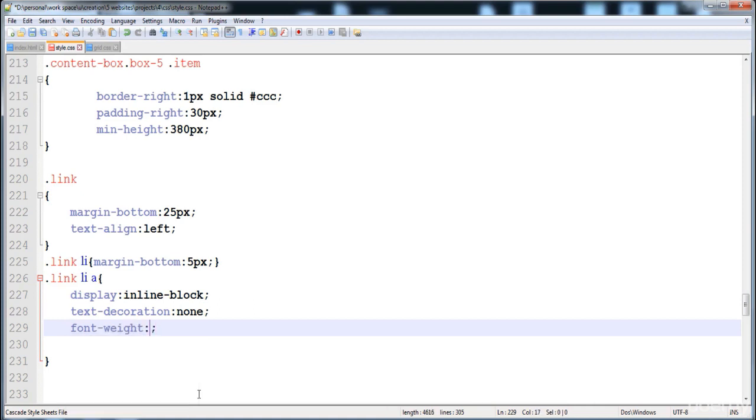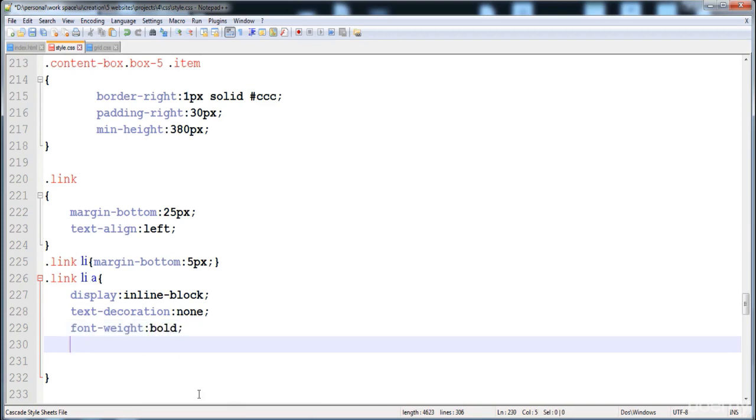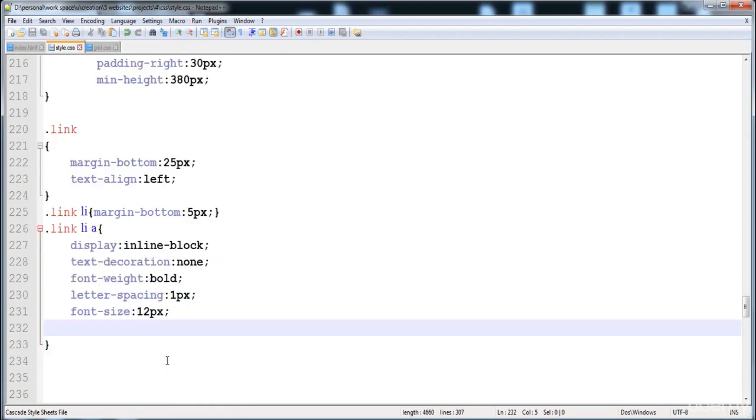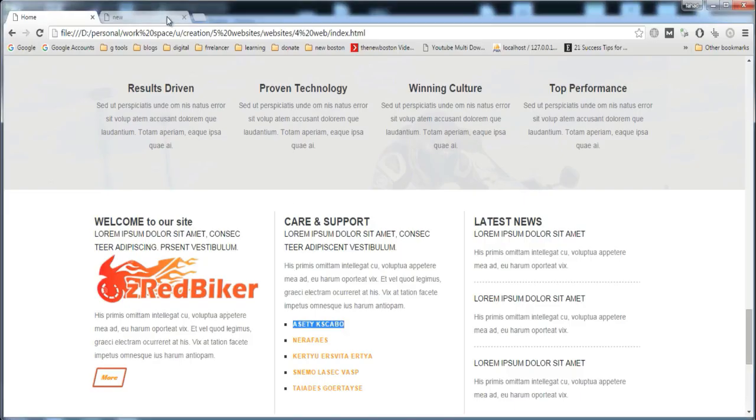Font weight becomes bold, and here is the letter spacing. Letter spacing is 1 pixel, and then here is the font size. Font size is 12 pixel, and now it's okay, and let's execute it. This black dot is a space, and we have given it the height, width, and the black background.